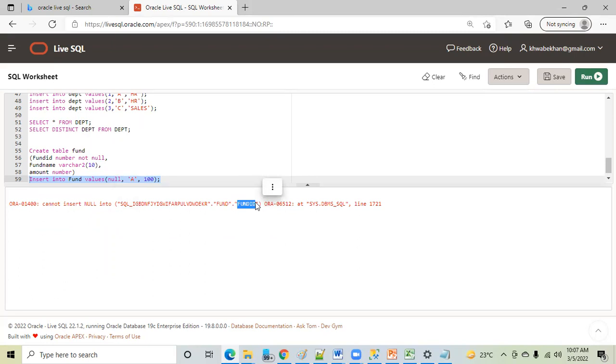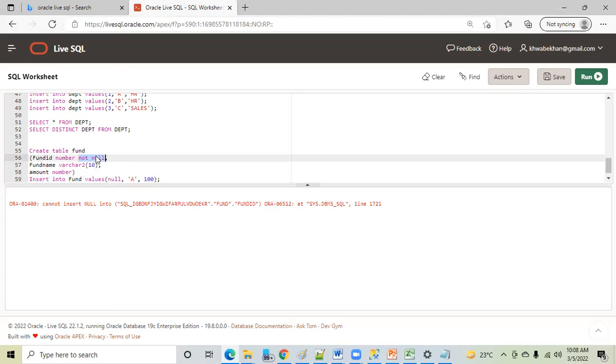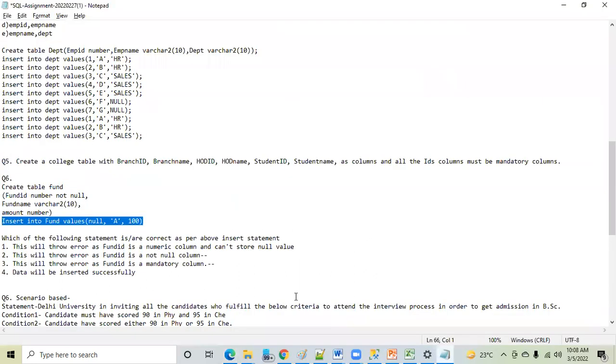So I will ask, okay, SQL, why can you not insert null here? And it will tell me that you only have told it not null: if someone is trying to insert null, please don't accept it. Okay, thank you, don't accept it. Is that clear? Yes. Okay. So that is the reason it will throw an error message. This will throw an error as fund ID is a not null column.